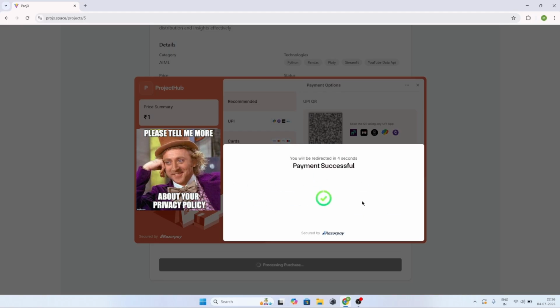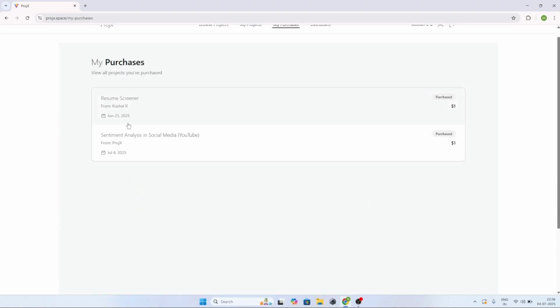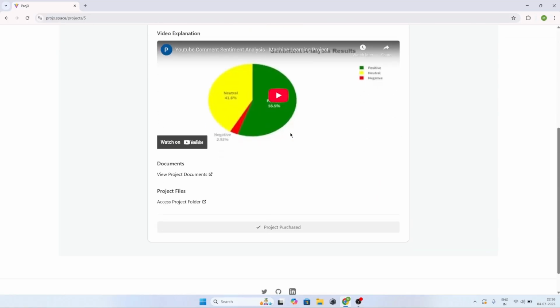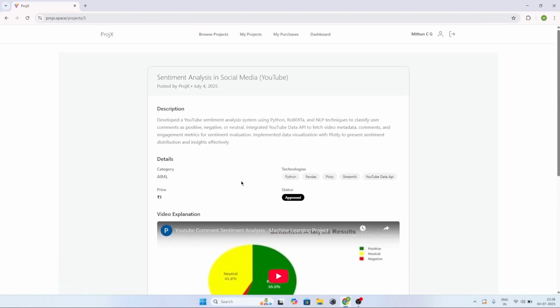Once the payment is successful, you'll instantly gain access to the project's folders. You can access all project documents and materials right here. That's it. You've successfully purchased a project on ProjX. Keep exploring, gain hands-on experience, and level up your learning journey.